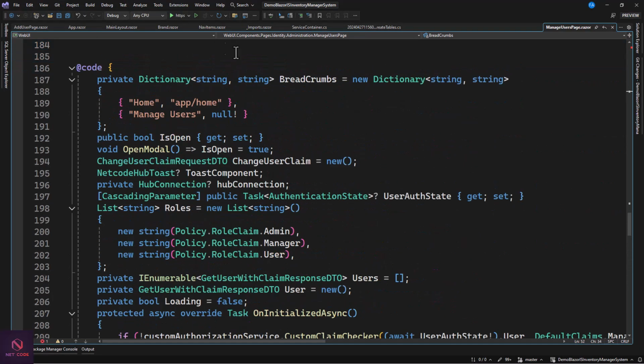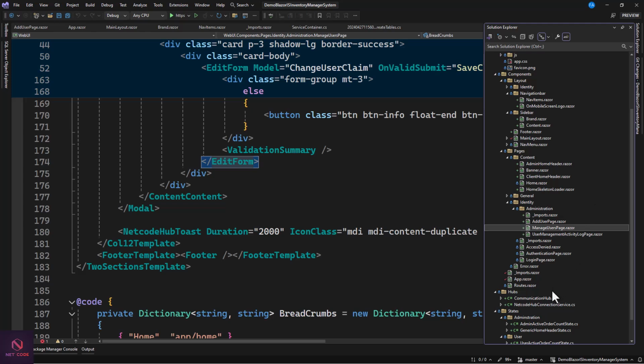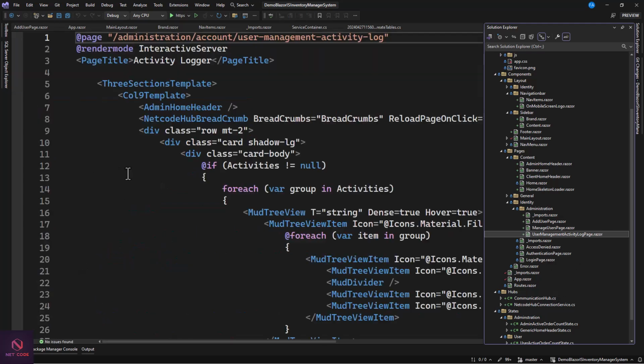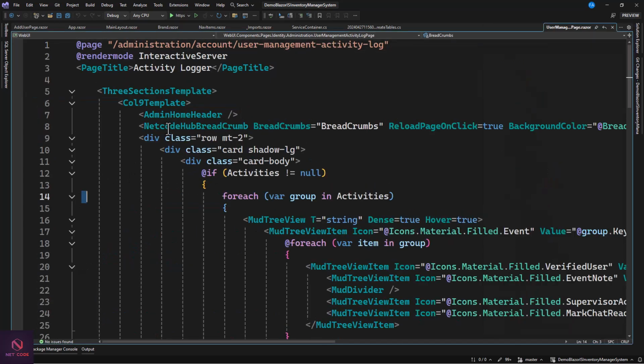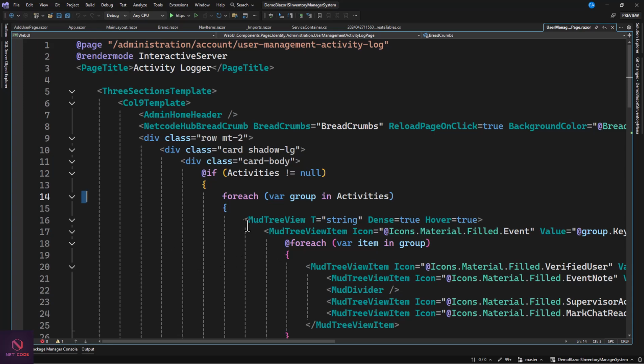So when you go to the manage user page, you're done with the manage user page, you go into this activity. So we have this Netcode-Hub breadcrumb also, the admin header still there, a 3 section layout, column 9, and column 3 is for the footer, the sidebar, and we have this.